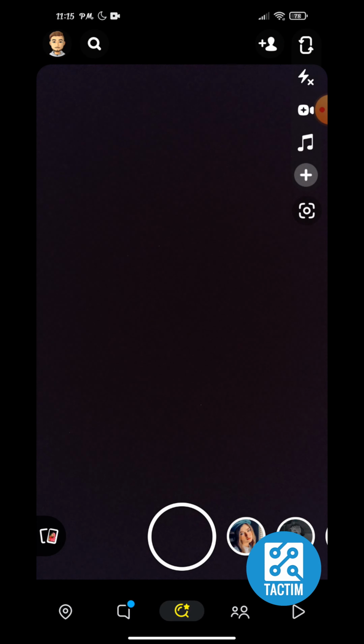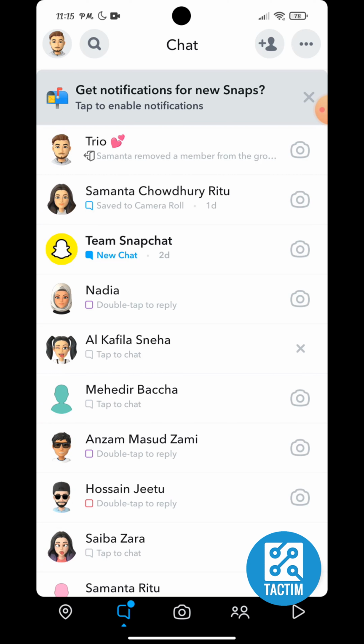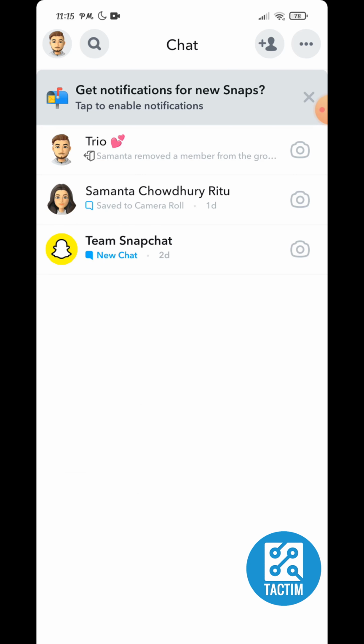After going to Snapchat, you can see in the bottom second left the chat icon. Click on this. After clicking this, you can see in the bottom right a round blue button. Click on the round blue button.